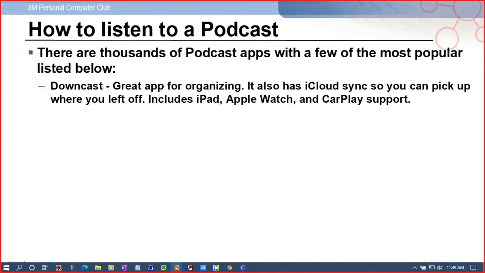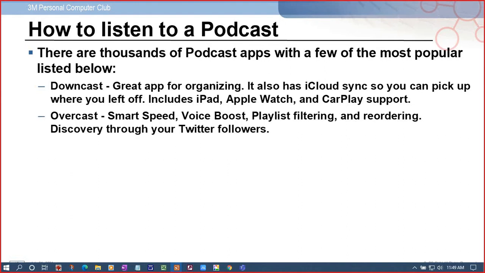Downcast is great for app organizing. It also has iCloud sync so that you can pick up where you left off. It includes support for the iPad, Apple Watch, and CarPlay. Overcast is smart. It has Smart Speed, Voice Boost, and playlist filtering, and we'll talk about some of these options a little bit later, what they actually mean and what they do. This is just a sampling of some other apps, because there are thousands of podcast apps out there.